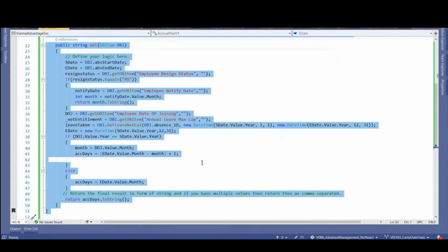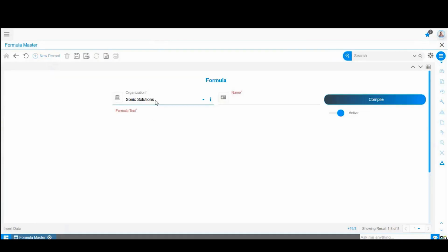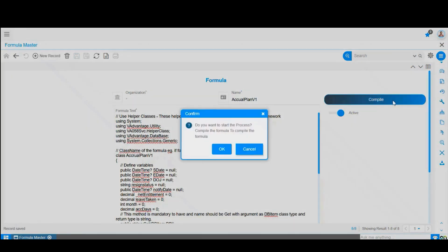Copy the formula and go back to the formula master screen. Create a new record. Select your organization. Name the formula Accrual Plan V1 and paste your formula code here. Here, your class name and your formula name should be the same. Now save the record, compile the code.